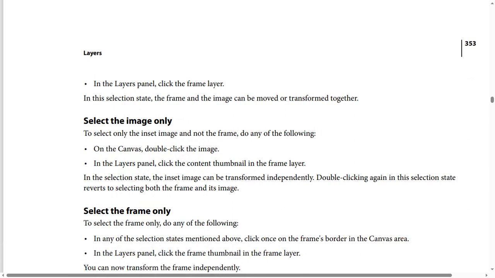And how to select the image only? If you would like to select an image only, what should you do? To select only the insert image and not the frame, do any of the following. On the canvas, double click the image, and in the layers panel, click the content thumbnail in the frame layer. In the selection state, the insert image can be transformed independently. Double clicking again in the selection state reverts to selecting both the frame and its image.